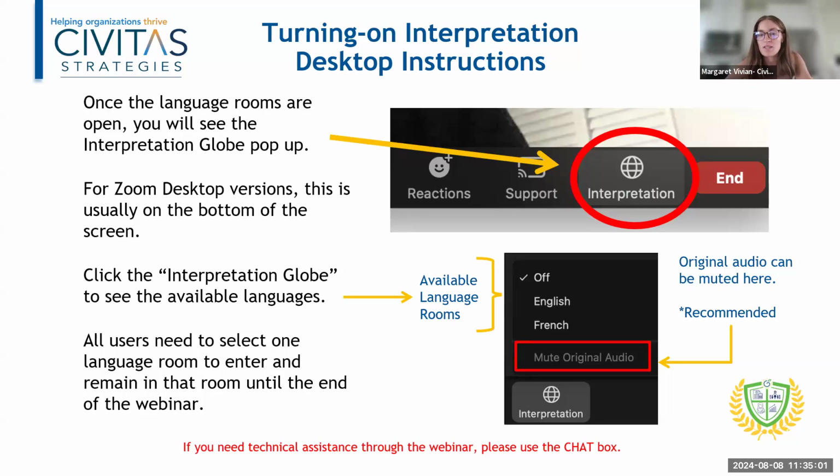Once enabled, you want to select that globe and then you will see your language options. Your options will be to listen in English or in Spanish. It's really important that you do make a language selection so that we can hear any questions that come from participants that are participating in English or Spanish.